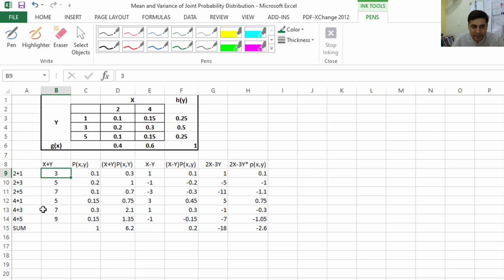Now start from 4. 4 plus 1 is 5. 4 plus 3 is 7. And 4 plus 5 is 9. Now we need to calculate these probabilities, and I already showed you how we will calculate these probabilities. So when x is 2 and y is 1, this is the probability.